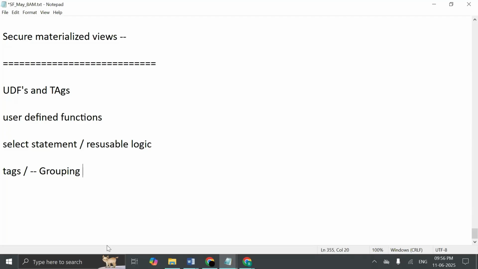Now, whatever I am going to do for the accounts, whatever objects I am going to create for marketing, and whatever objects I am going to create for HR, I want to group together. So going forward, I want to understand what objects belong to HR, what objects belong to finance, and what objects we have related to accounts. Then the tags are going to help us.